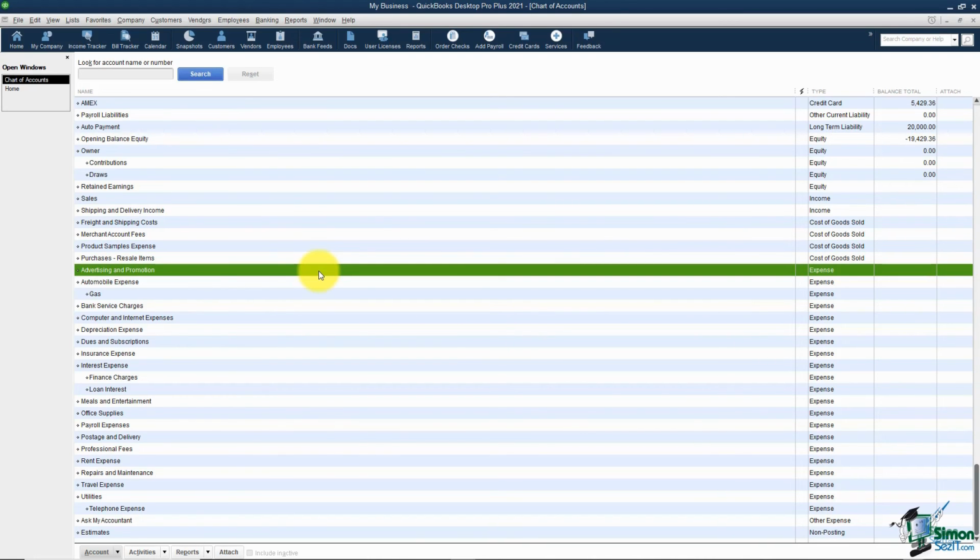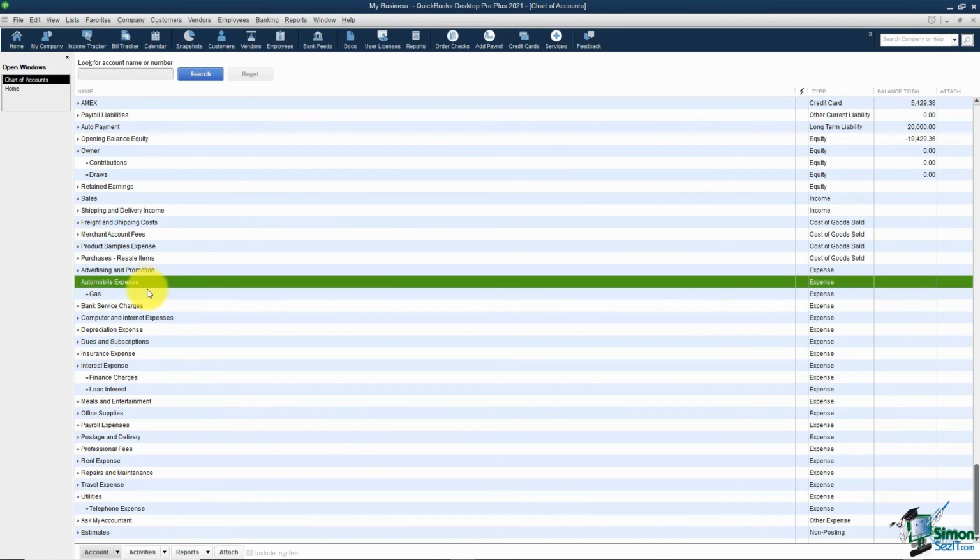The type that's going to have the largest grouping will be your expense accounts that you see down here. You've got a lot of these already set up for you, but you will want to go in and create some new ones to help you track some of your expenses. For example, typically you have automobile expense, but you don't have gas, repairs, and maintenance underneath the sub-accounts. You would want to set that up.